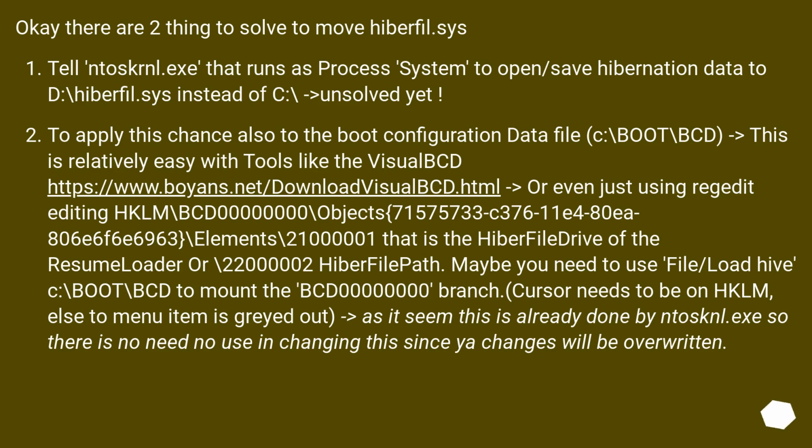Okay, there are two things to solve to move hibernate.sys. One: tell ntoskrnl.exe, which runs as process System, to open and save hibernation data to d:/hibernate.sys instead of c:/ - unsolved yet. Two: apply this change also to the boot configuration data file, c:/boot/bcd. This is relatively easy with tools like the visual BCD editor, or even just using regedit editing.